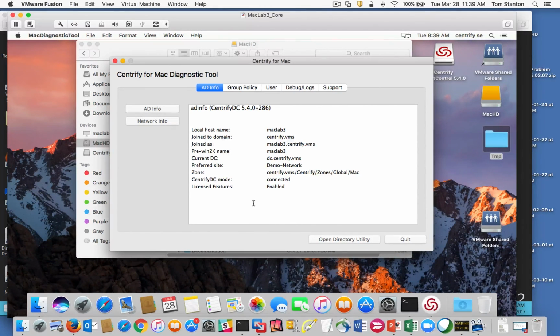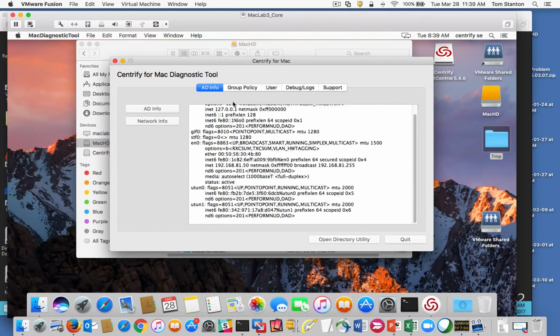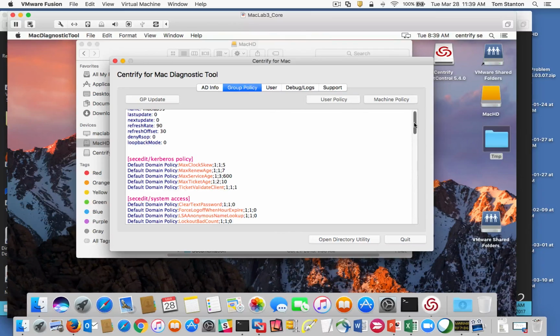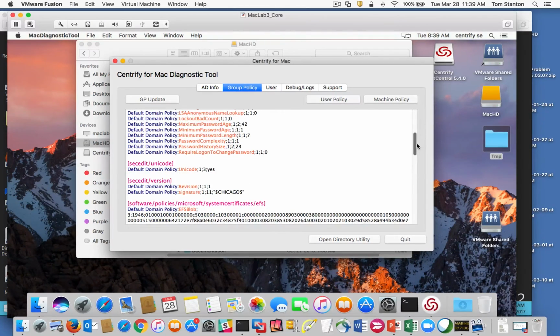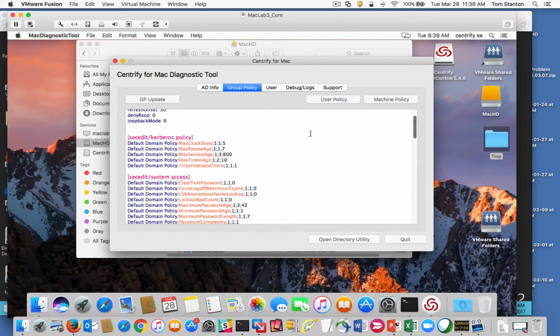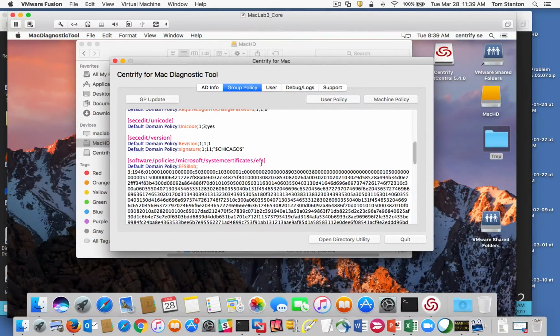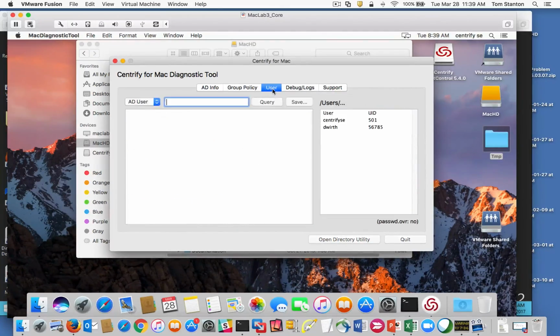So AD info, we saw that information. You can do network information. This is some really good tools inside of here. I can look at the group policy. Again, I can talk about this later on in another video. We haven't gotten any setting-specific Centrify group policies. There are some generic policies, like from the Windows GP certificates I've downloaded. I can look at that AD query user.